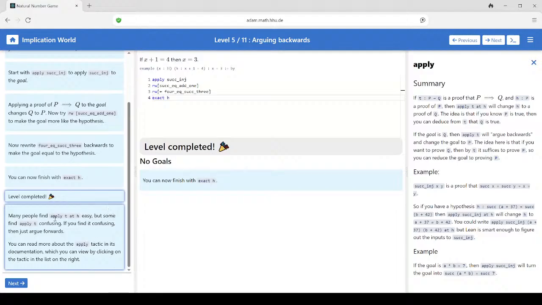Many people find apply t at h easy, but some find apply t confusing. If you find it confusing, then just argue forwards. You can read more about the apply tactics in its documentation, which you can view by clicking on the tactic in the lists on the right.